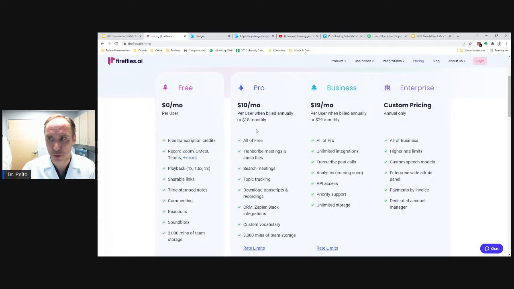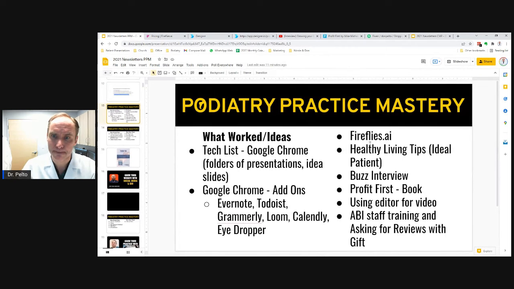So it's a lot cheaper than Zoom. Okay, this is $10 a month, as much as you want. So it's kind of a neat idea if you do a lot of meetings or you're producing content that you want. Okay.